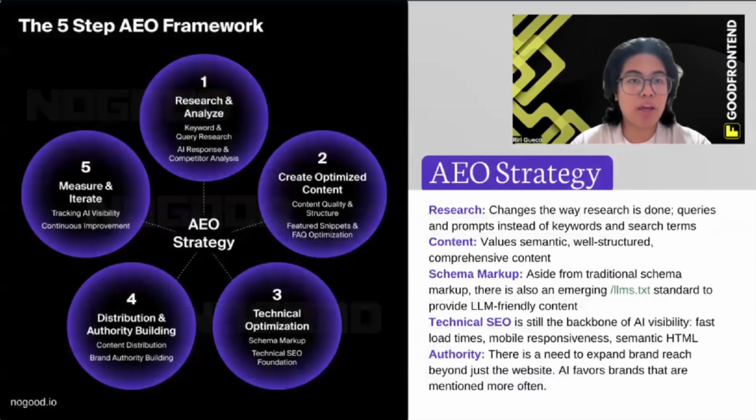Here's a 5-step AEO framework. I got this from nogood.io. This basically outlines the optimization process for answer engines.